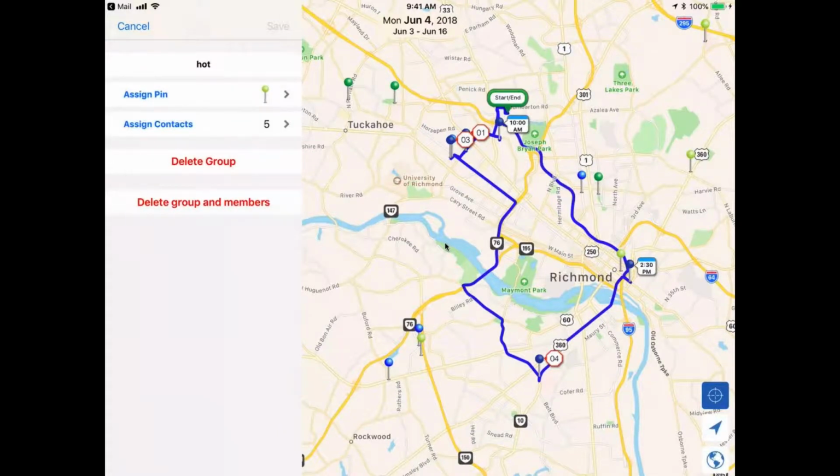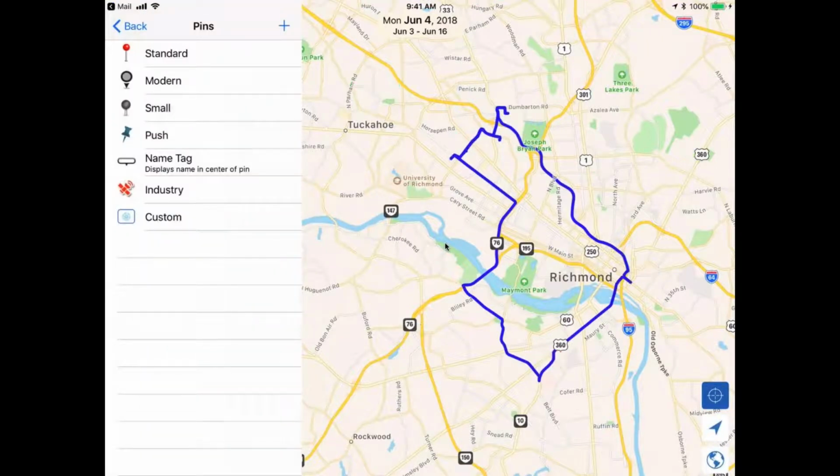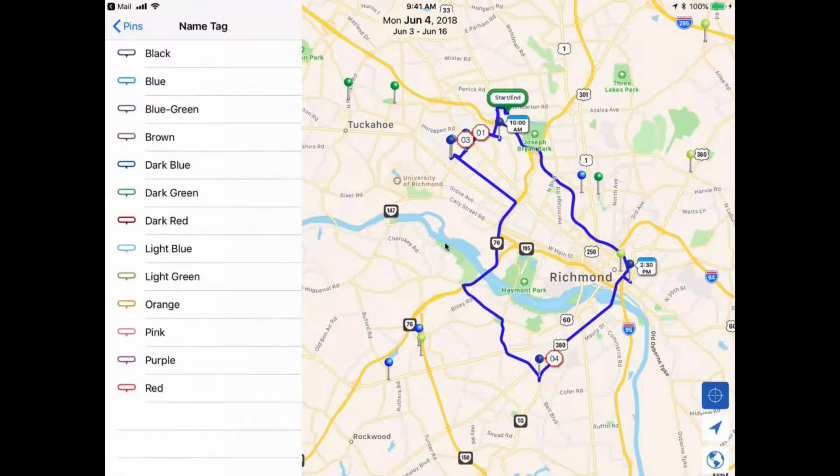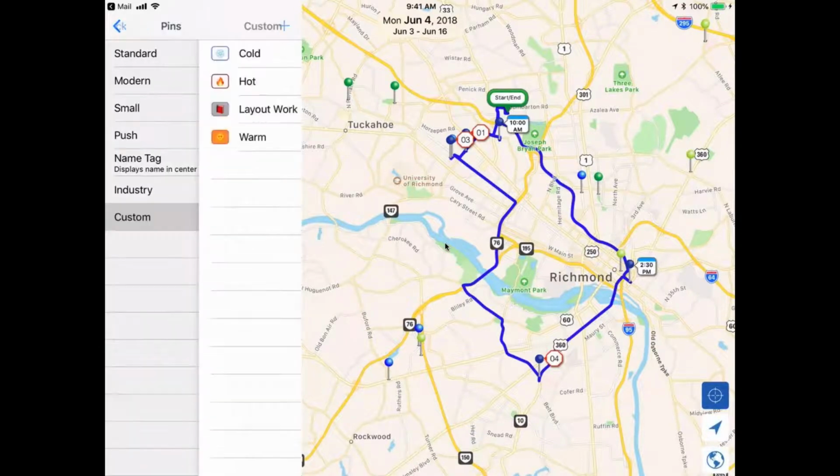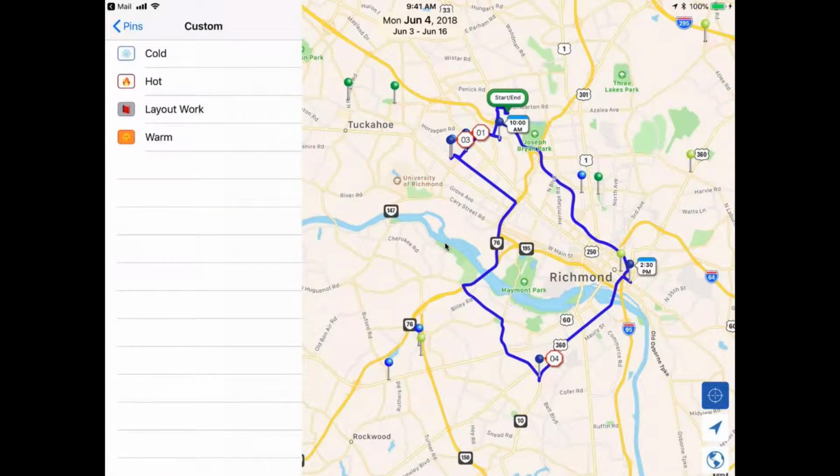Here's the group information. If I tap assign pin, I'll get to the option of all the different styles of pins. I can pick a style and then choose a color. Or I can even create custom pins, which is found in the settings. So I've already created a couple custom pins.